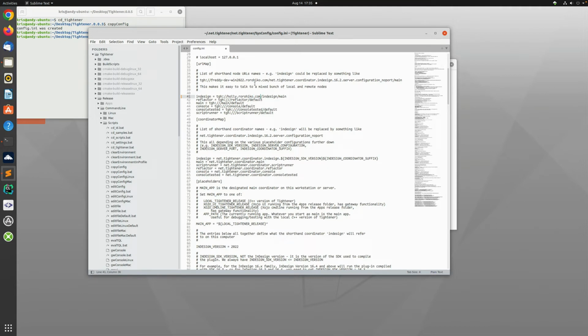So what I'm telling the tightener on Linux is that the InDesign coordinator can be found on Holly and is known on Holly as InDesign main. So main is the engine that we'll use on Holly. So if I now refer to InDesign on this Linux machine, it will actually know to reach out to Holly to run InDesign scripts.